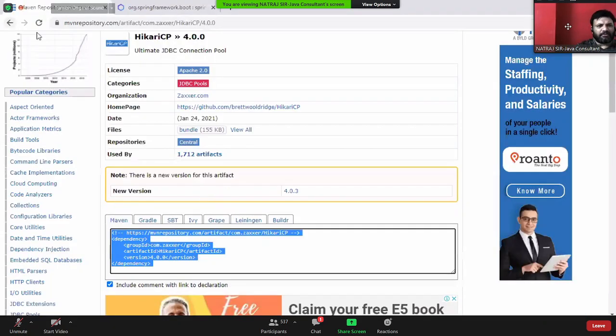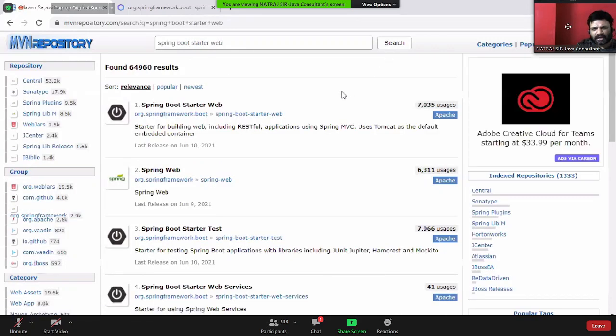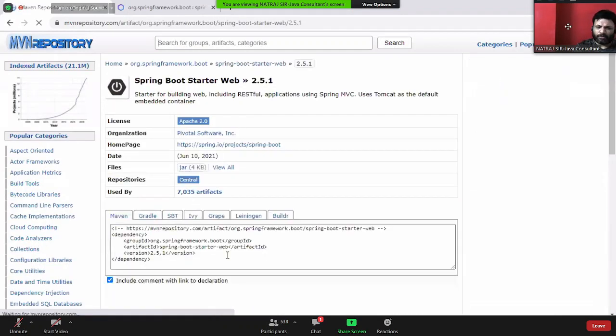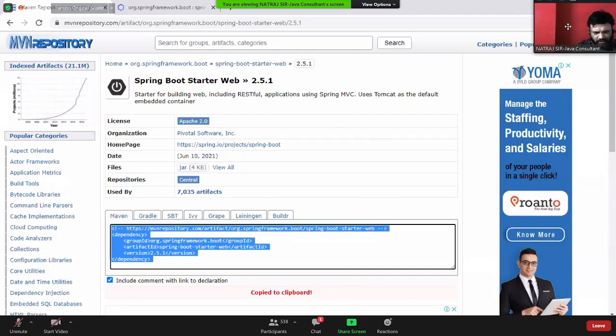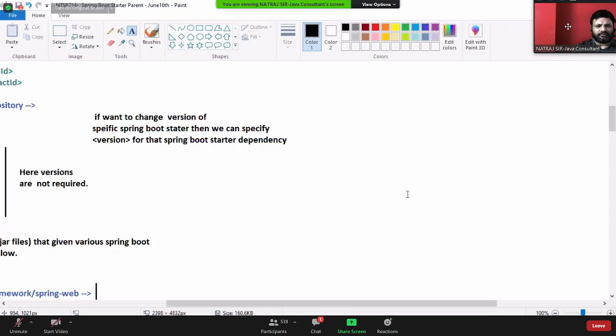Anyhow, let me do that work also. What is this? Spring Boot starter web. Spring Boot starter web 2.5.1. Yes, here you can mention that.